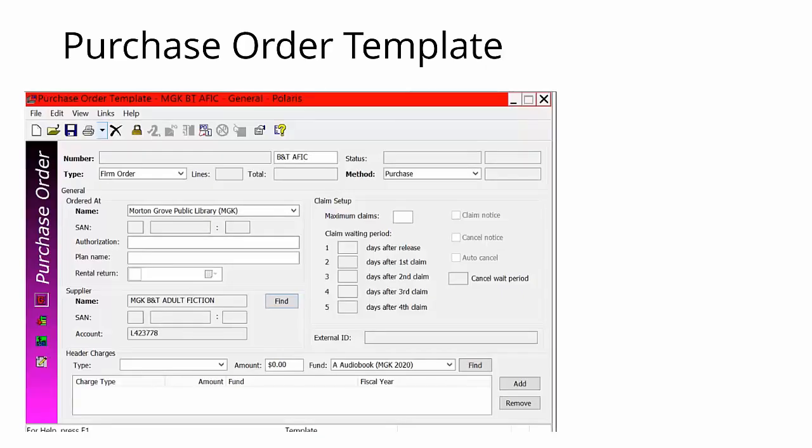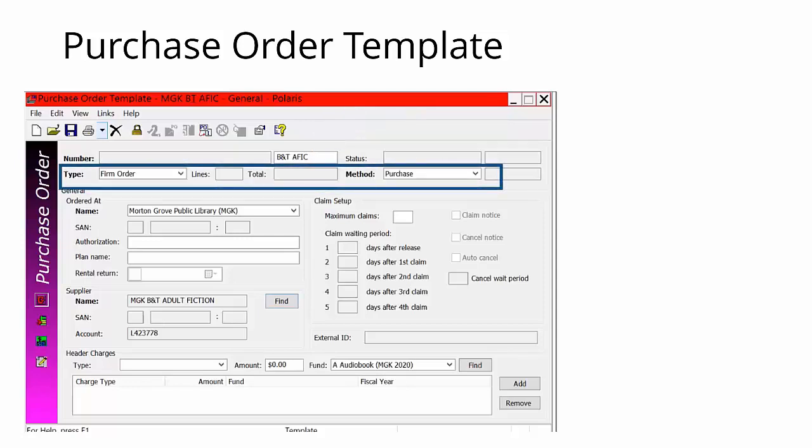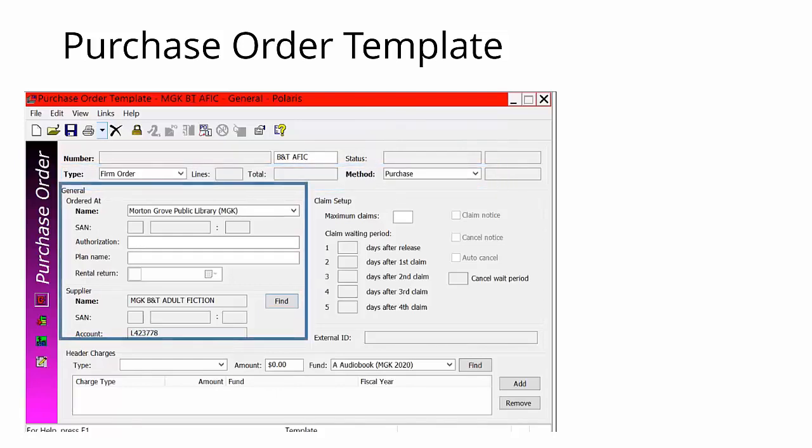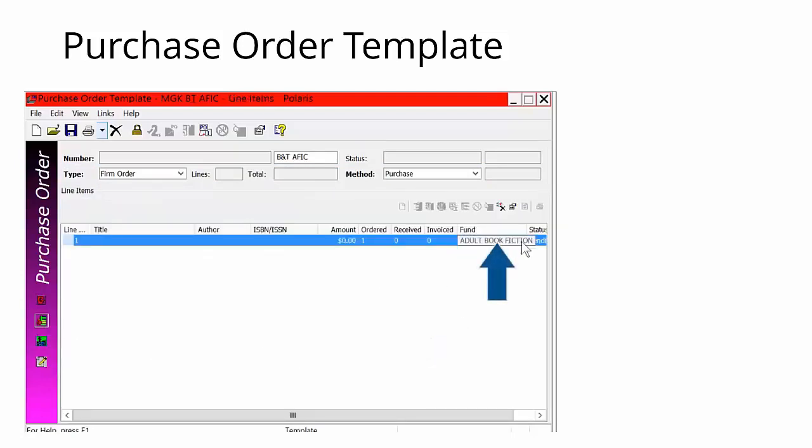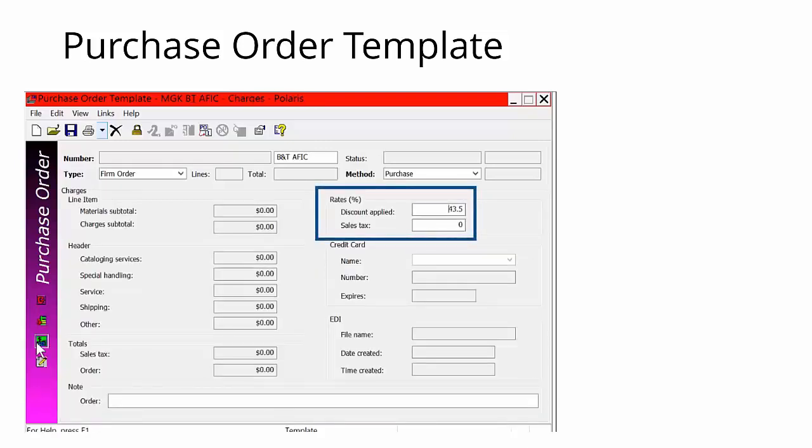Let's look at a sample purchase order template used by one of our libraries. This example template has the purchase order suffix input along with the PO type and method. The ordering library and the supplier have already been selected. The fund for header charges has been assigned, and if we open the Purchase Order Line Item tab, we can see that the default fund for all line items has already been input. The Charges tab includes the percent discount the library receives from this particular vendor.